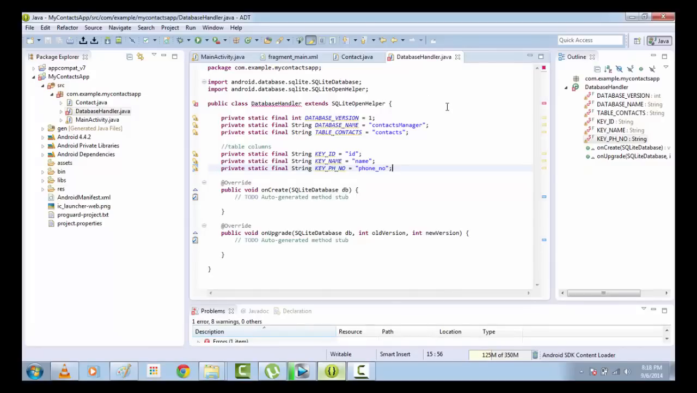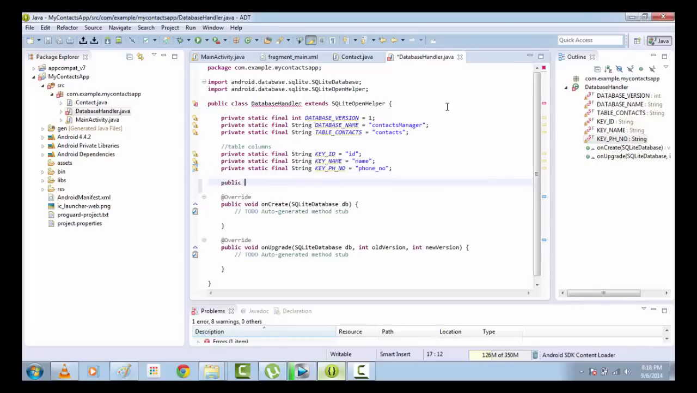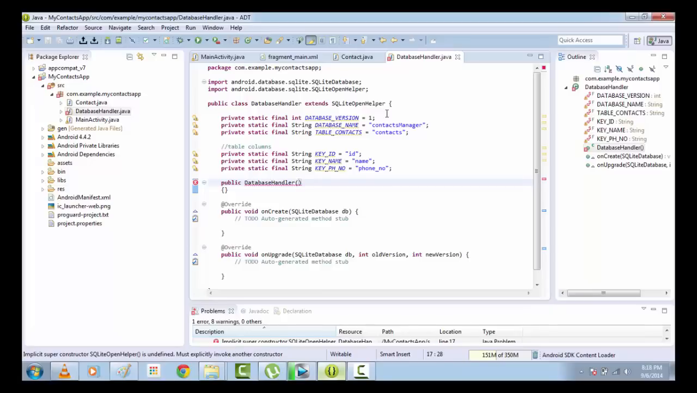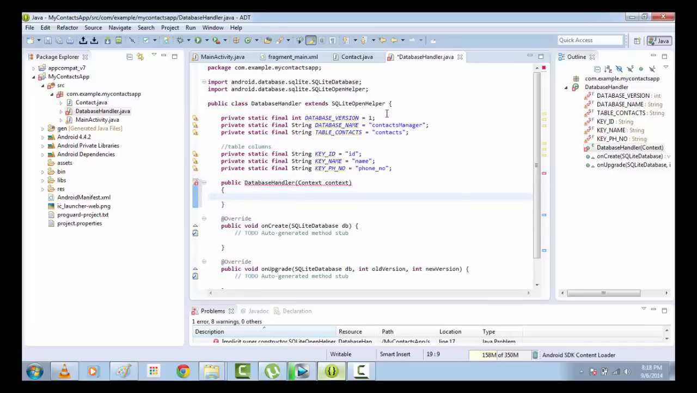And after that we'll make a constructor. So public, as you all know, constructor doesn't return anything. Constructor doesn't have any return type, so we'll write public and the class name, that is database handler. Now it will take some input, that is the context, and it will take the context from super class.